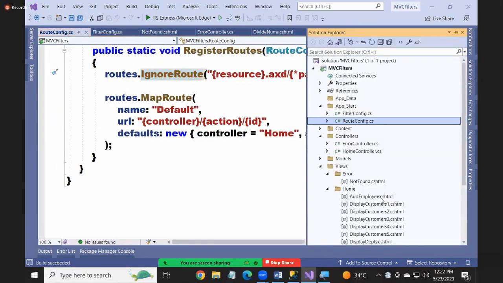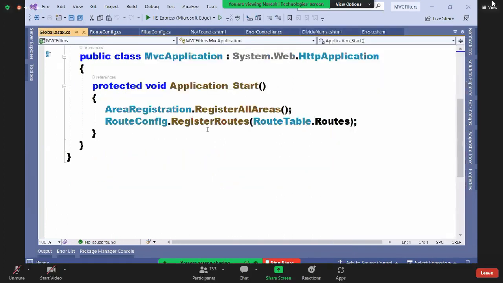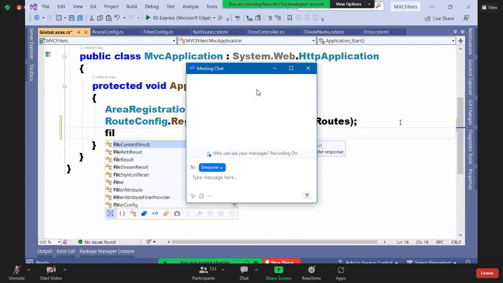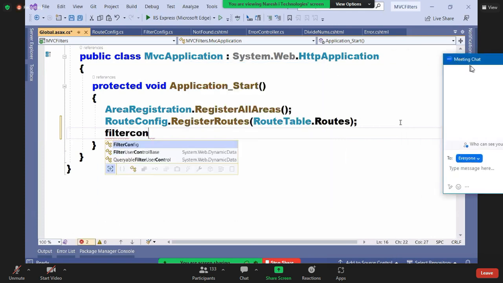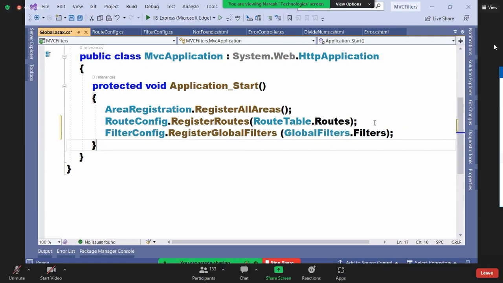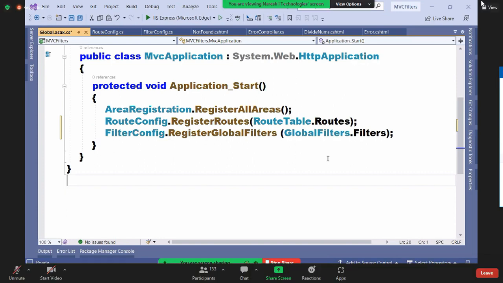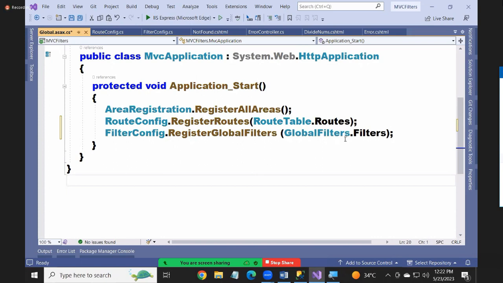Then you're required to go to global.asax, and in global.asax you call RouteConfig.RegisterRoutes. Same way, BundleConfig.RegisterBundles. Same way, FilterConfig.RegisterGlobalFilters. Just like RouteTable.Routes, GlobalFilters.Filters. Understood? For bundles, BundleTable.Bundles. So this is the last step.